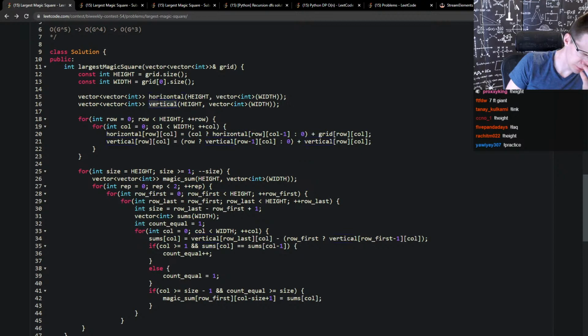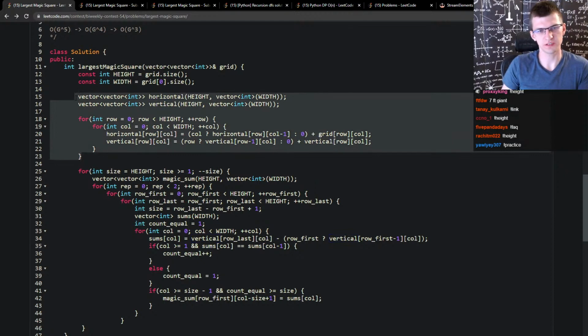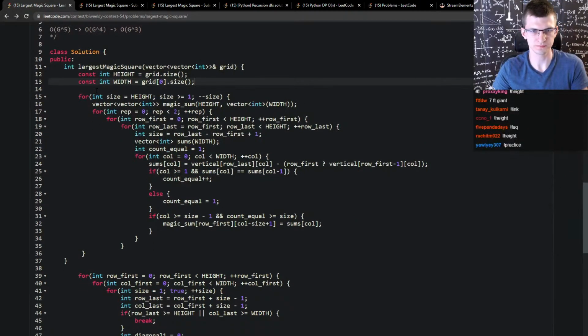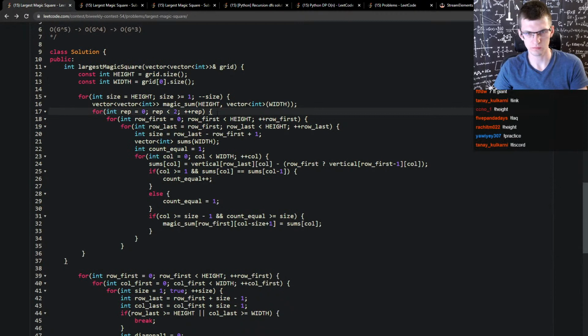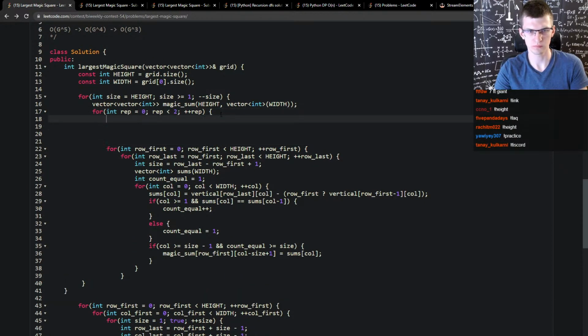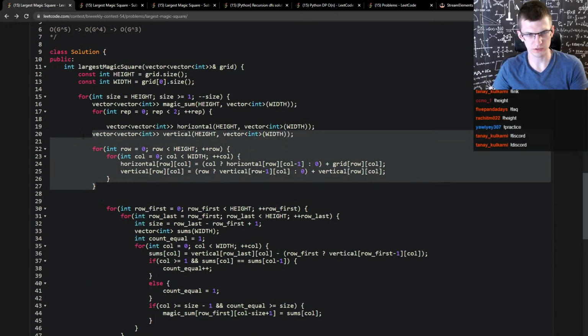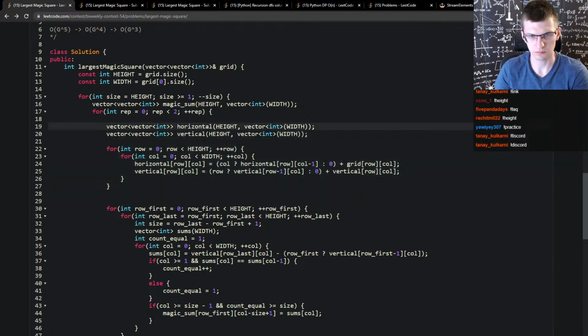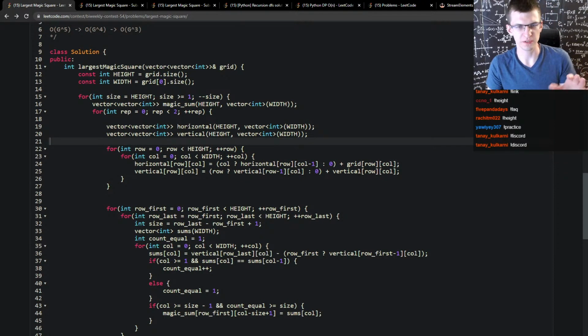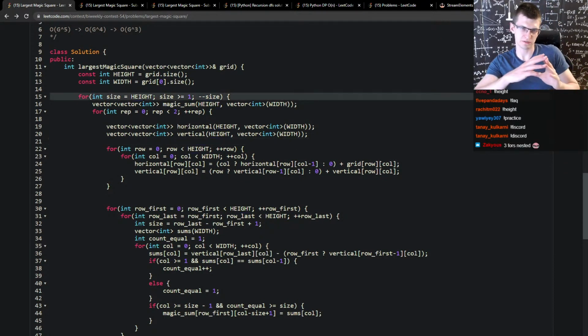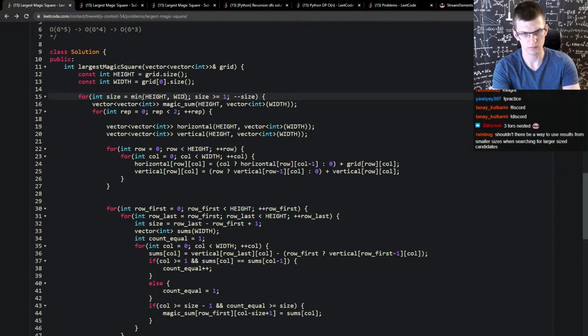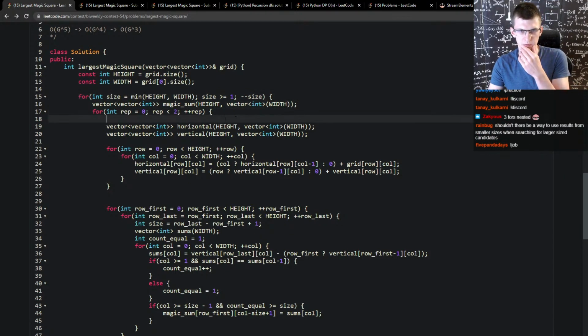Horizontal will kind of flip with vertical. I need to move this inside too. I think I will not need horizontal. Right? For now, let's leave it. Okay, what happens now? I will first try magic squares of size minimum of height and width. Go downwards. I have a magic sum. Then twice I will repeat something, and between the repetitions I will flip the grid.